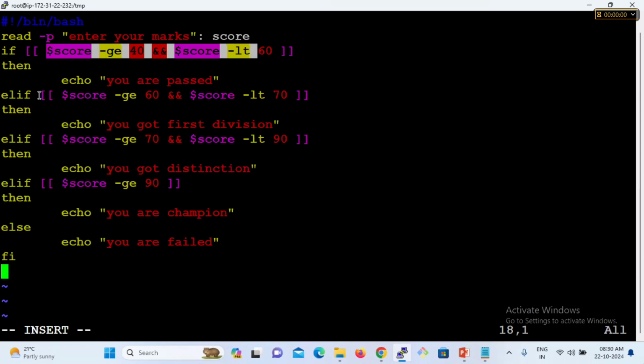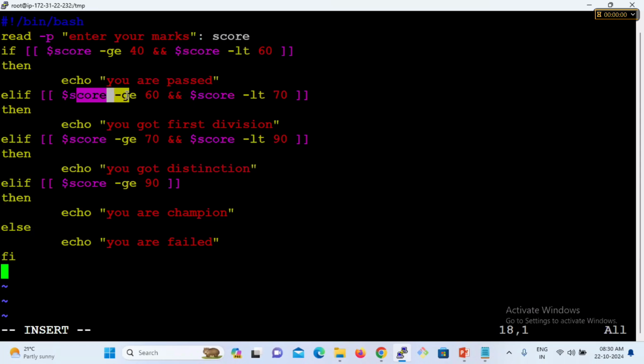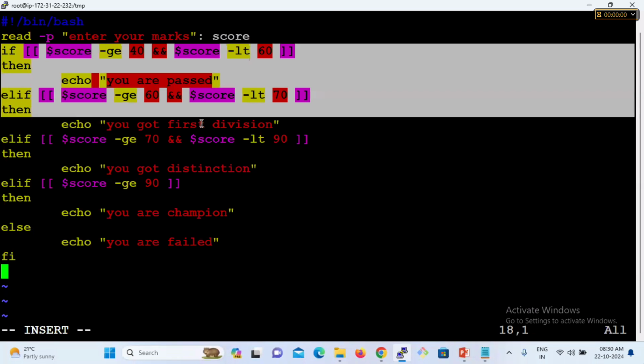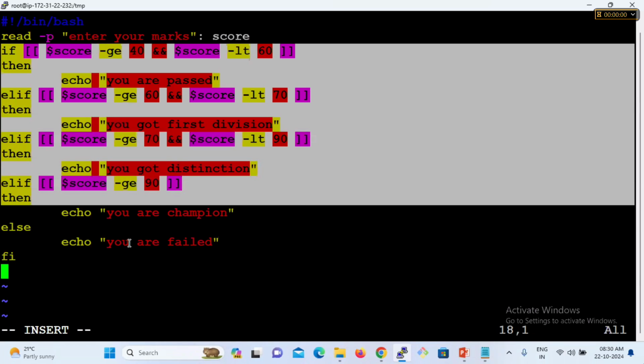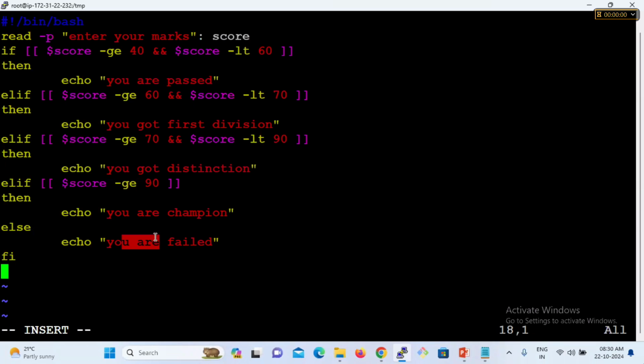Now another condition I am giving: if score greater than 60 and less than 70, then you got the first division, like 60 to 70 first division. Then again, if score is greater than 70 and less than 90, you got distinction. Else if score is greater than 90, you get champion. Else you are failed. If your marks don't fall under any of these conditions, then you are the failed guy.